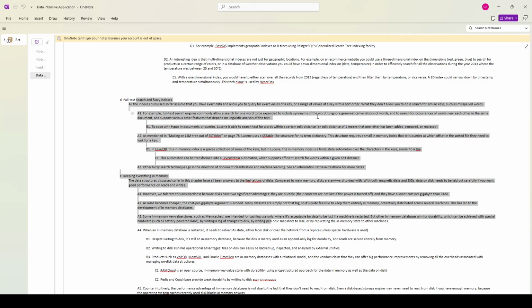So this is it. To cope with typos in documents or queries, Lucene is able to search text for words within a certain edit distance. An edit distance of 1 means that one letter has been added, removed, or replaced. So that's what I mean by plus or minus. That's how they were able to cope with typos. This edit distance could be 2 or 3; it can be set depending on your setup.